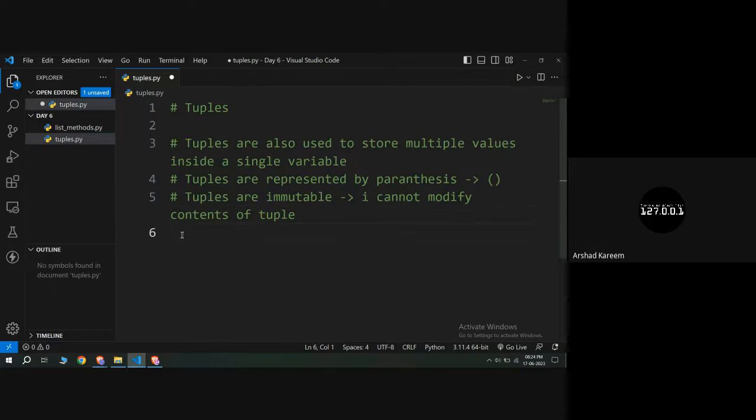So yes, this is the main difference between list and tuples. Tuples are immutable, which means after declaring a tuple, I cannot modify the contents present inside it. So I cannot use the append function, I cannot use the pop function, I cannot use the insert function. Also, I cannot delete any element, so I cannot use the remove function. We don't have any of these functions in tuples. We can use those functions in lists. So that's the main difference between them.